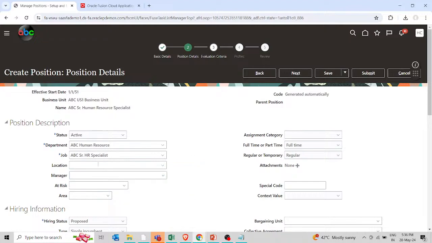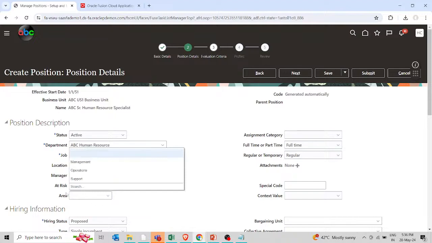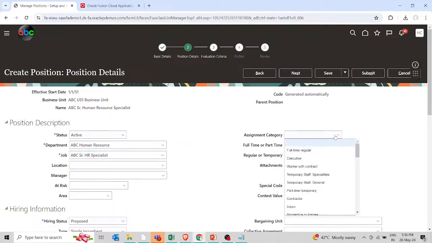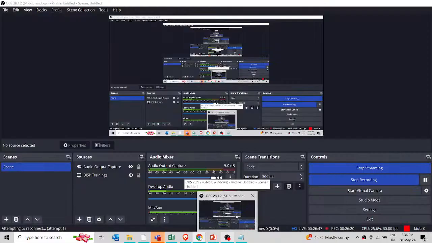If you want to mention any location, you can mention it here. Otherwise, you can define it at the employee level when you're hiring the employee. Then you can define the manager, but we will define the manager while hiring the employee. What is the risk at this job? You can define yes or no. The area you can define, that is management, operation and support. And the assignment category is full-time regular.